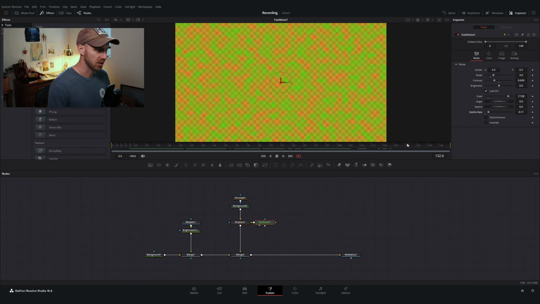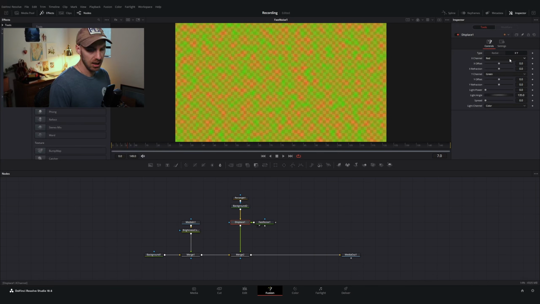If I were to scrub this forward now, you can see we've got some movement in our noise, which is what we want. Okay, go back to our displace node, X, Y, red and green, and I am only gonna add a little bit of offset and refraction in both these channels. I don't want a lot of movement, I want a subtle amount, just enough to make it feel like this thing is alive and has some motion to it.